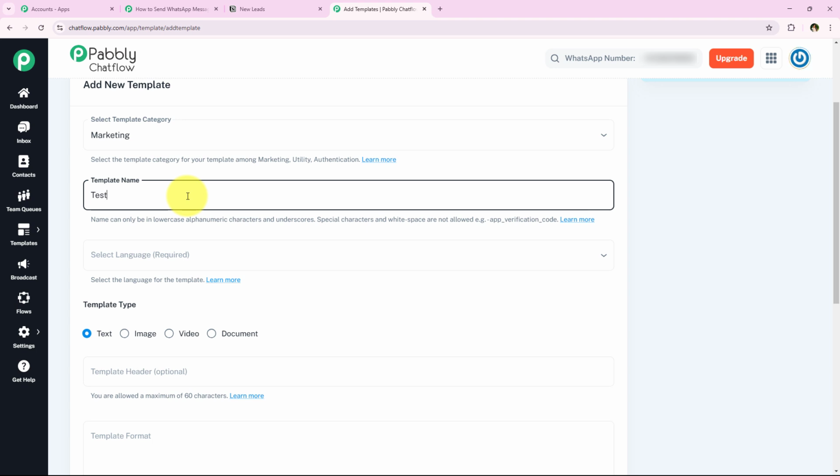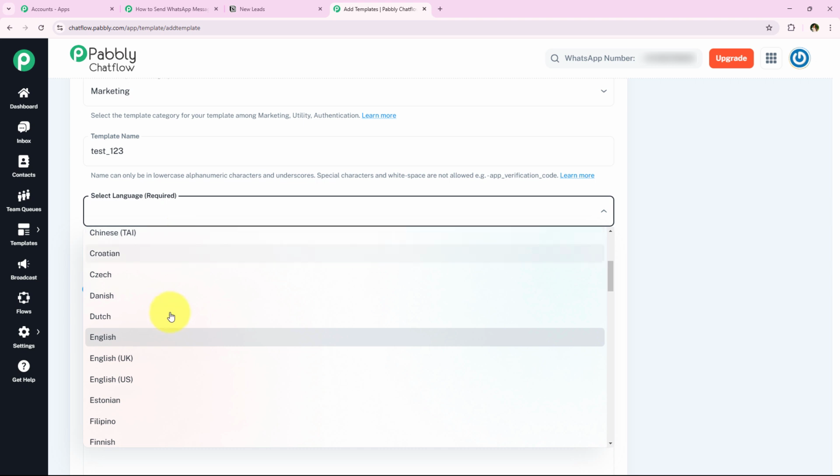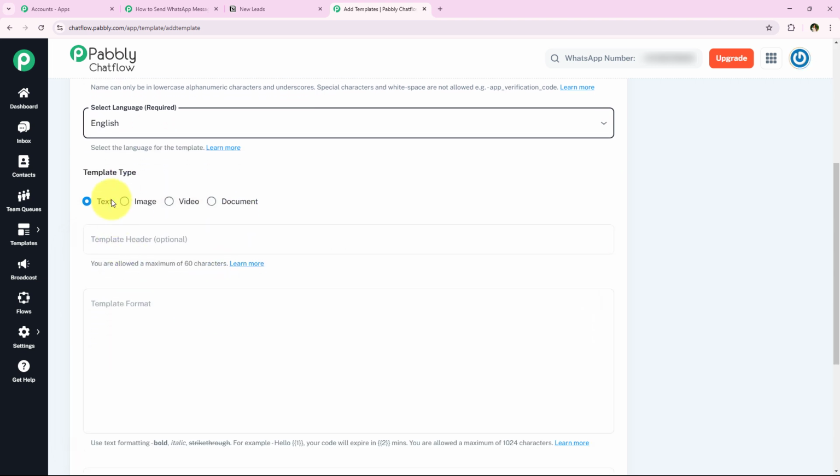Alright, so let's say I'm going to create a dummy template right over here. For the template name, I'm just going to keep it as test123. Over here you have to keep in mind that the template name can only be in lowercase, alphanumerical characters and underscores. So if I want to enter test123, I have to use an underscore between them. Alright, and then I can enter 123. Now for the language, I want to select English, so I'm going to look for English, and then you can select it right from here.